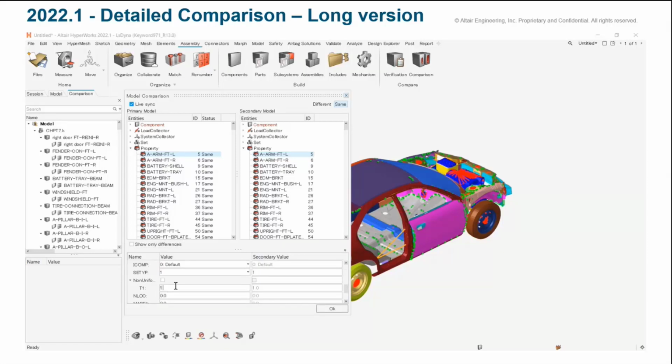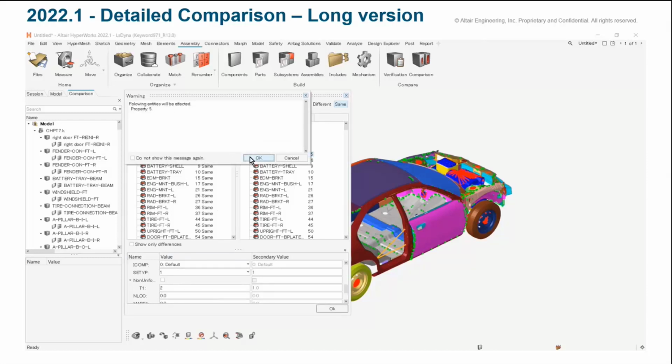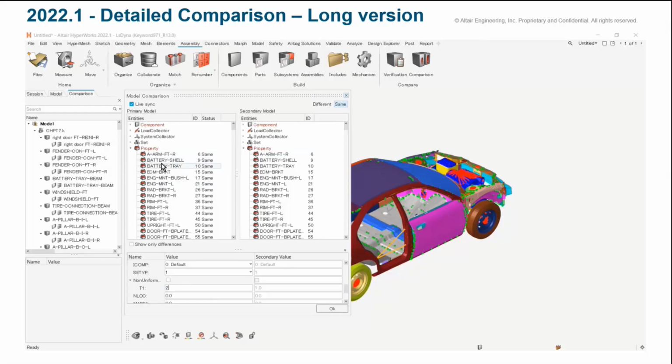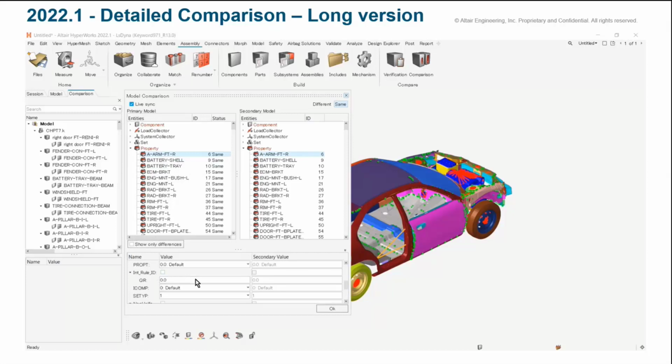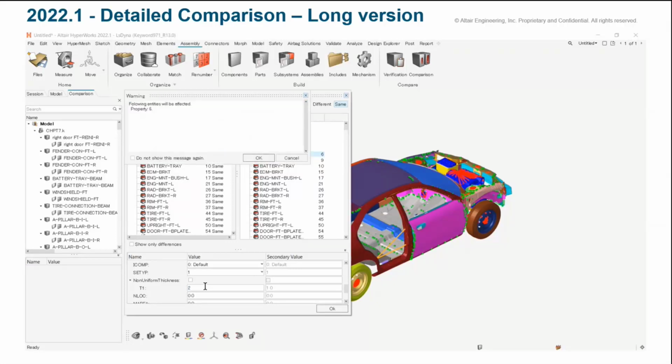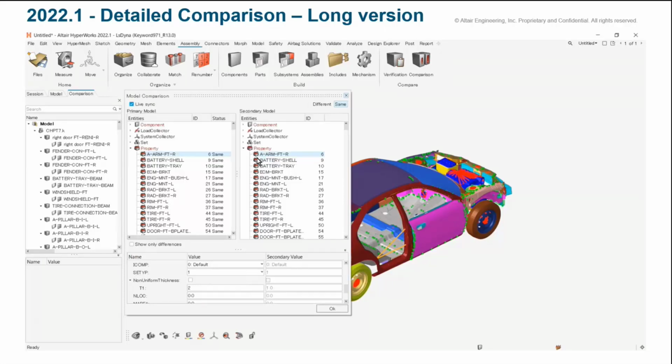For example, for this property, first property for ID 5, I'm going to change the thickness from 1 to 2 millimeter, and my live sync is on. That means dynamic update is on. The moment I click OK, the property gets changed and it is moved from same to different. So it's gone from this group. Okay. Similarly, we'll do it for one more property, which is for 6, and I can set it as 2 and click OK. Then it gives this warning. And if you click OK, then it moves that to the different category.